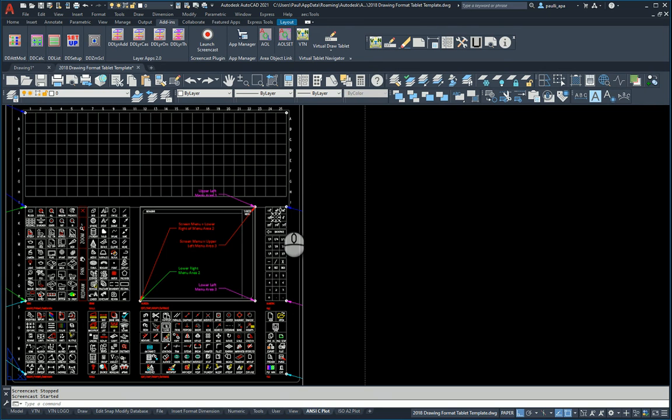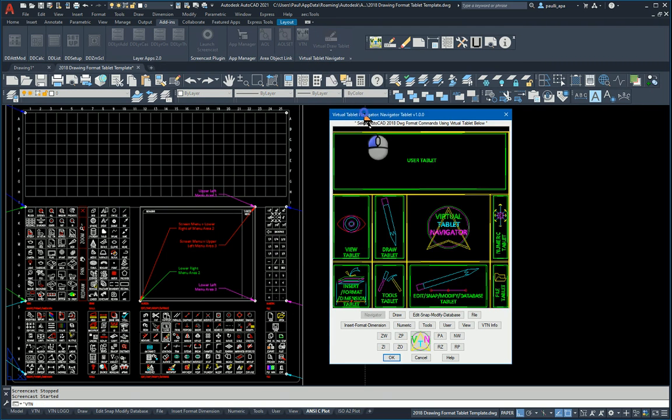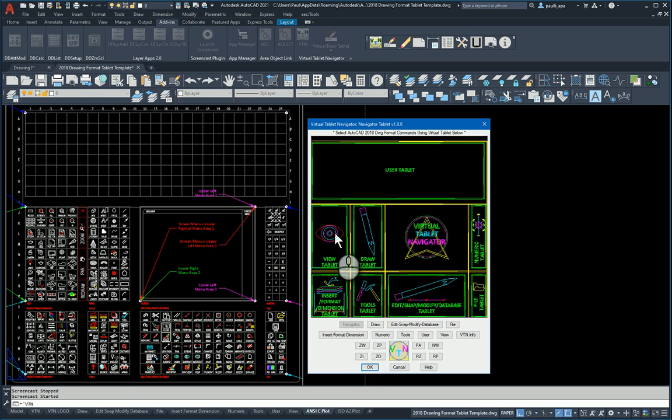Basically, AutoCAD has been shipped with access to a tablet digitizer, a physical digitizer, where a number of commands can be accessed. And unless you have a physical digitizer tablet, you will not be able to access these commands. This is where VTN comes in and takes that physical tablet and now makes it possible for you to have access to all these commands virtually with virtual tablets on the screen.